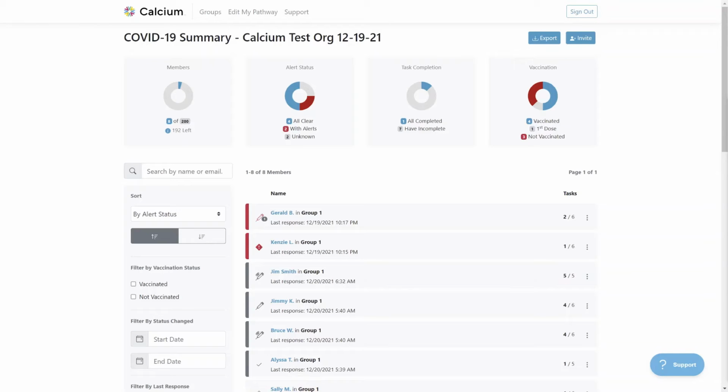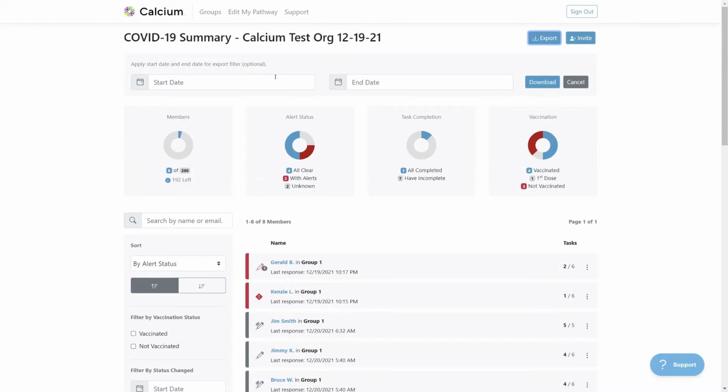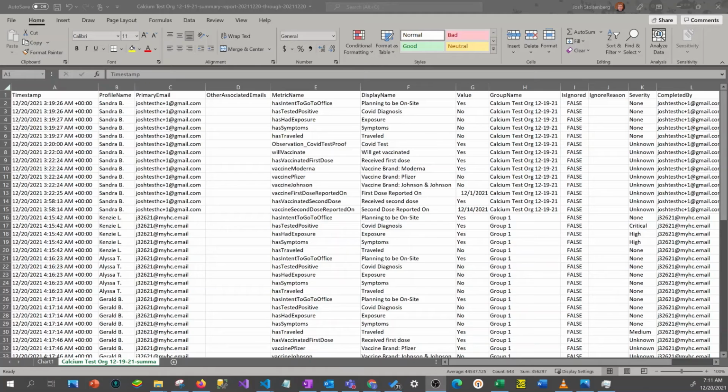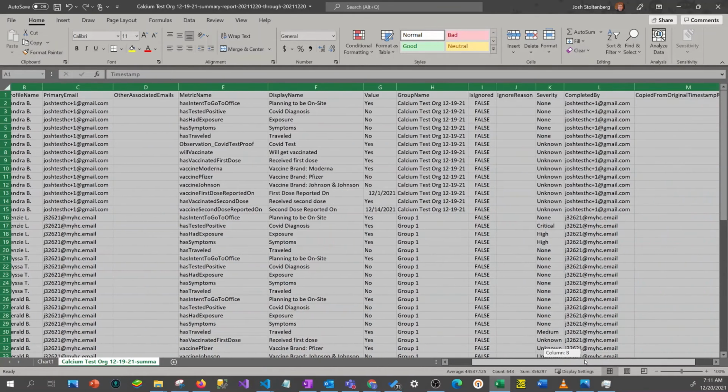Another feature in the admin dashboard is exporting the responses. So up here next to the invite button, we have an export option. So you can select that. You have the option to choose a date range if you want, or you can click download to get the whole history. So let's do that. And we can see we have downloaded a CSV file, so I'll open that. Here in the CSV file, we can see different timestamps for when different responses were recorded and all the data that we have in our platform here.